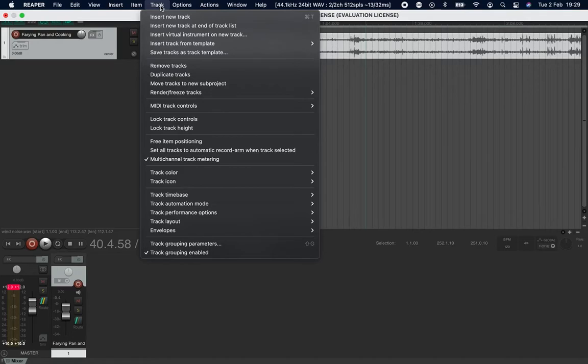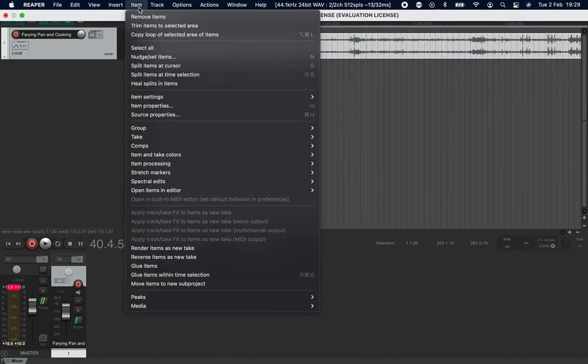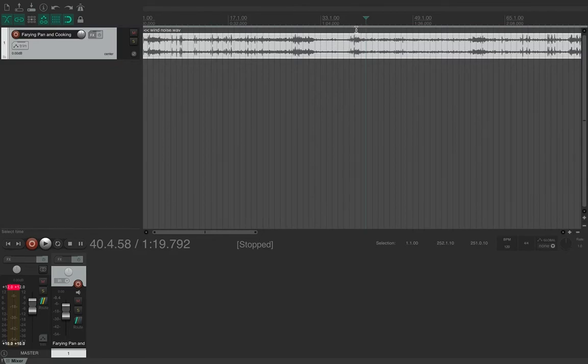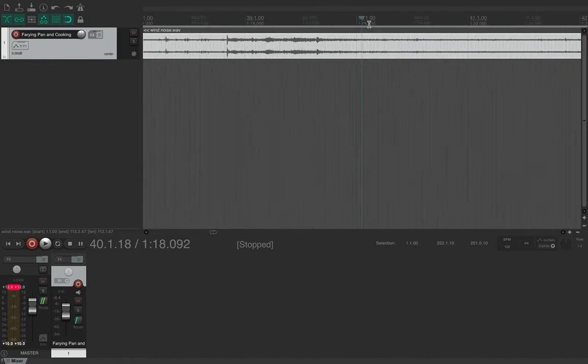So then I'll go to the edit key and, oh, in fact, I don't think it is an edit. What we're looking for is something that says split items at cursor, so that's S, and split items at time selection is Shift S. So the cursor is this part here, and we can just go back a wee bit, and I can zoom right in and get exactly where I want that to be. I'll put it about here. I'll click S, and now we can see that that's gone.